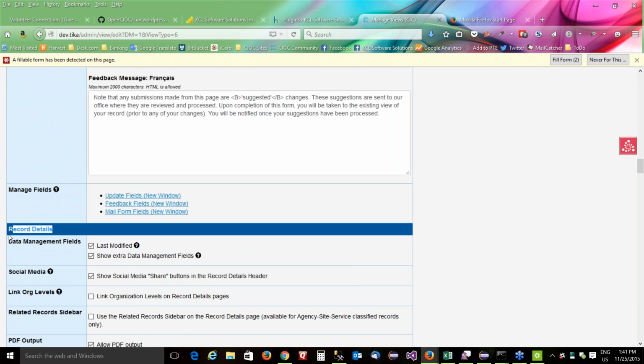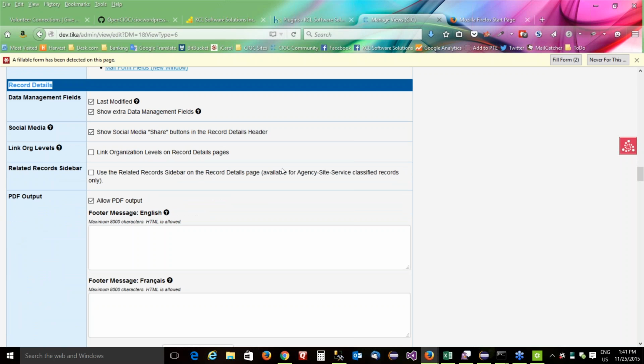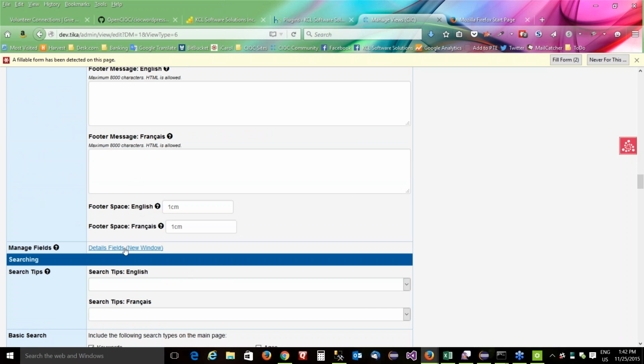There's a whole section just on record details, so all of the settings that affect anything to do with record details are together. So extra fields you'll see on the record details form, whether you want to link organization levels, if you want to use the related record sidebar because you do agency site service data, if you want to have a PDF link from the record details, and the ability to manage the record details fields.